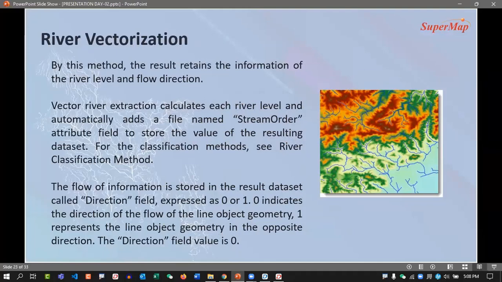And for the classification method, we can see the river classification method again. And the flow direction information is stored in the result dataset in a field called direction, which is expressed as 0 or 1, which is a binary value. 0 indicates the direction of the flow follows the line object geometry, and 1 represents the line object geometry in the opposite direction. So the direction value field is 0.